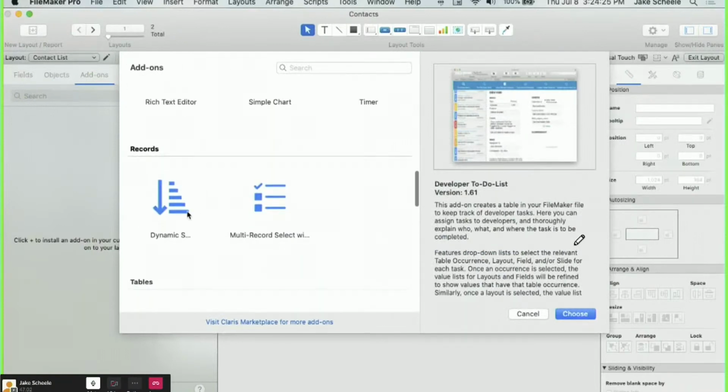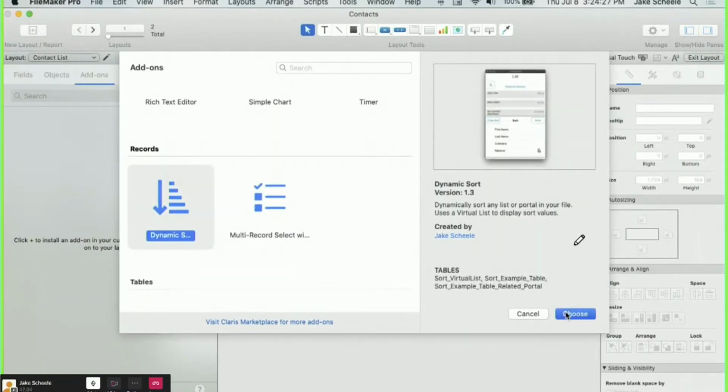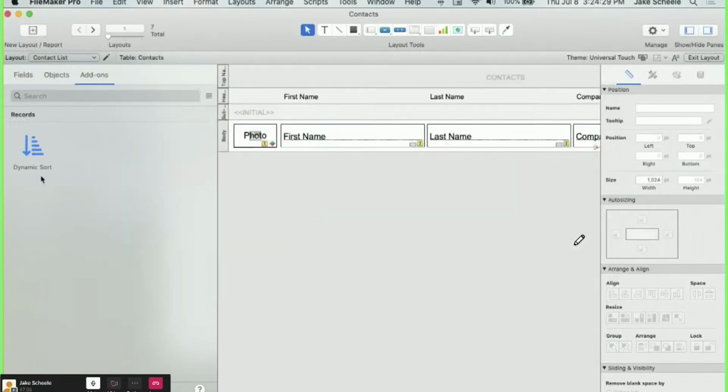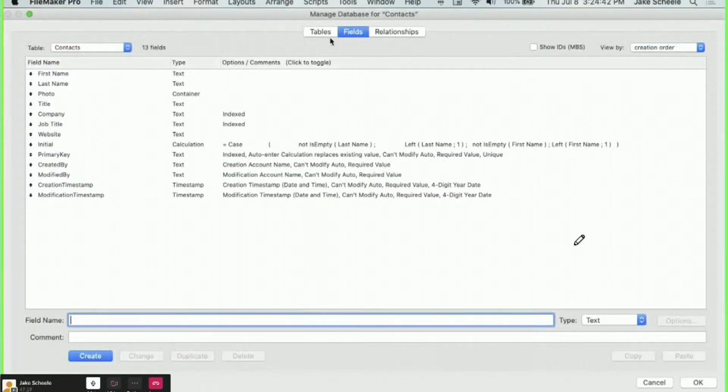Go down to records, dynamic sort. Awesome. Now let's drag this in. And there we go. So that added the button on there. And then when you install it, it's going to add a couple tables. I know with add-ons, you can bring fields into a table, but I'm not that good with add-ons yet. So we have to copy some fields. That is going to be step 1.